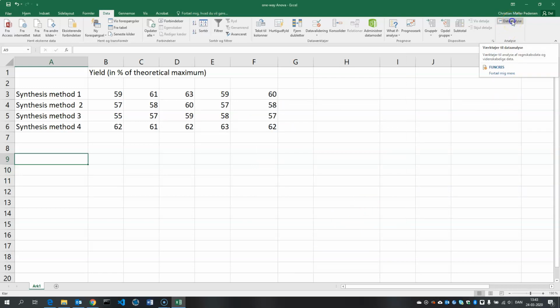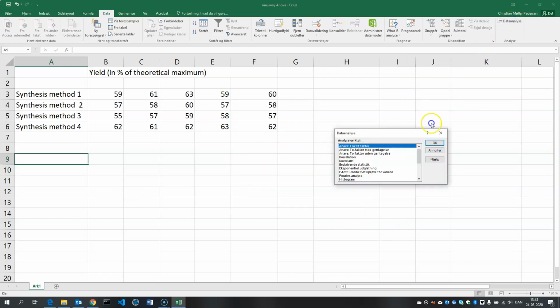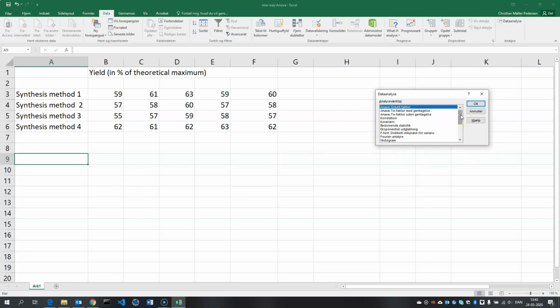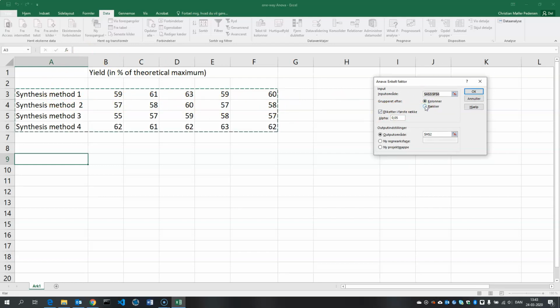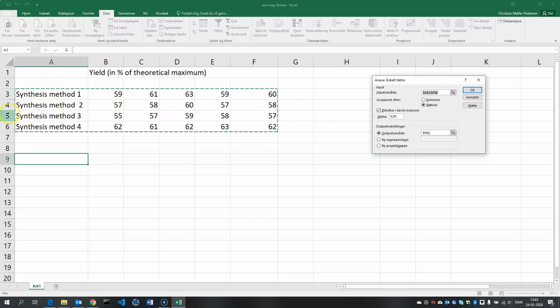And then you go into data analysis, and here you get some different statistical tools, and we need the one-way Anova. Single factor, I believe it's called in English. So I'll choose that one. And then we need to decide whether our samples are grouped by rows or columns. I think the default is columns, but in our case it is actually rows, because this is one sample, this is another sample, and so on.